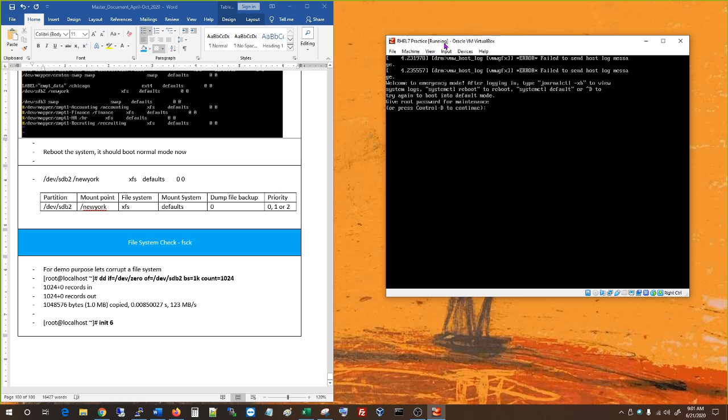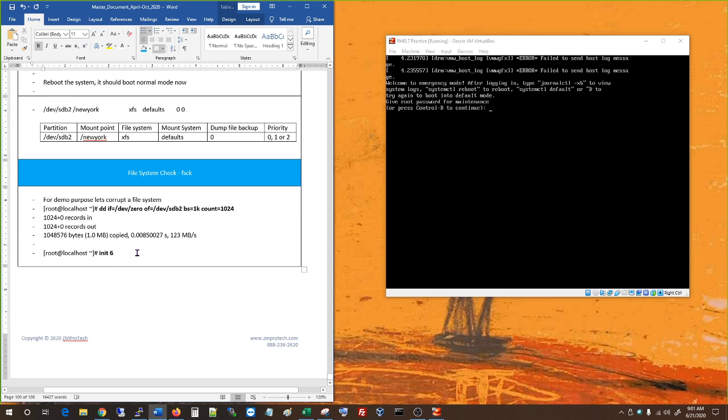Okay, as expected, it went into the emergency mode. So what happened now is the system will halt and boots to maintenance mode. Maintenance or emergency mode. So let me go ahead and put in the password.